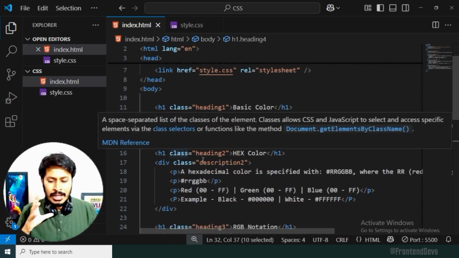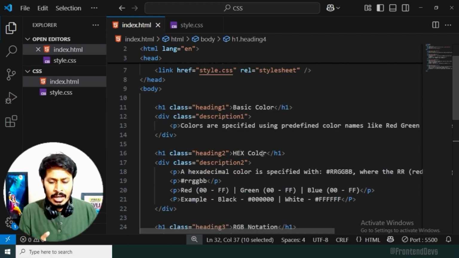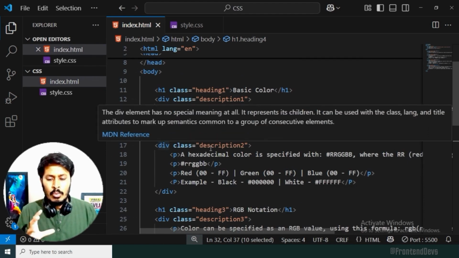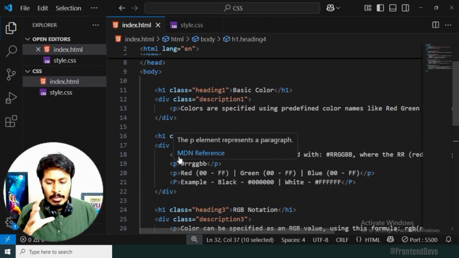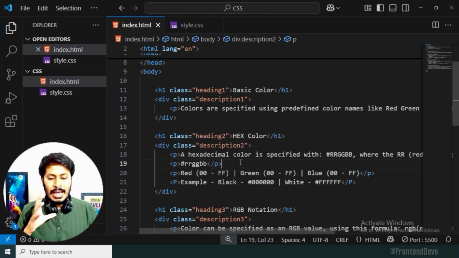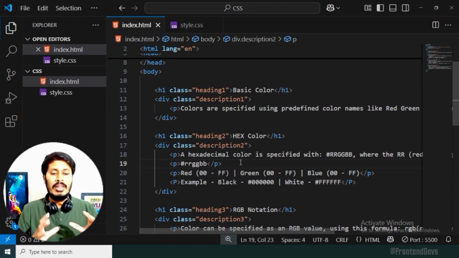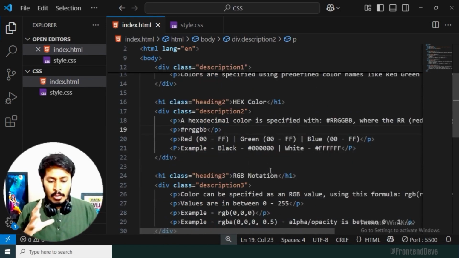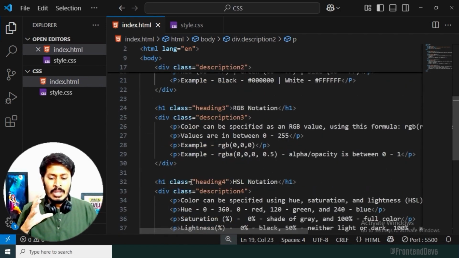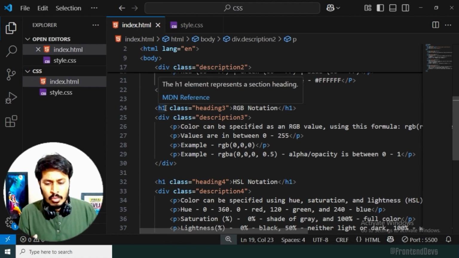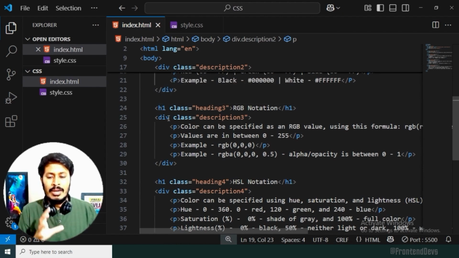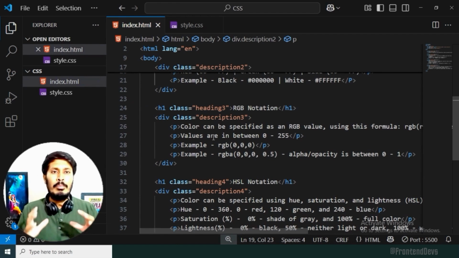In the same way, I have a second h1 tag that defines the hex color, and we have a div which basically wraps around the different p tags. And here the p tags contain the information about the hex color system that we just discussed. Similarly, we have it for RGB notation, and we have the h1 tag for HSL. If we look here, the structure is exactly the same for all four elements. Initially, we have an h1 which contains the class attribute. Then we have a div which again has a class, and inside the div we have multiple p elements.